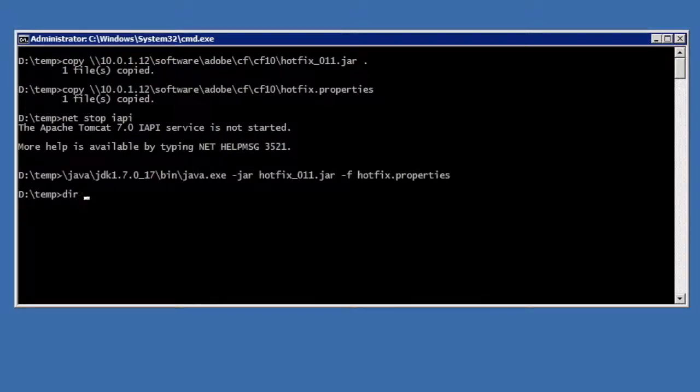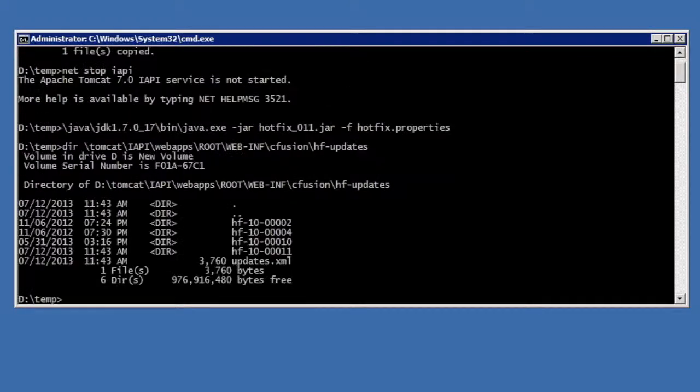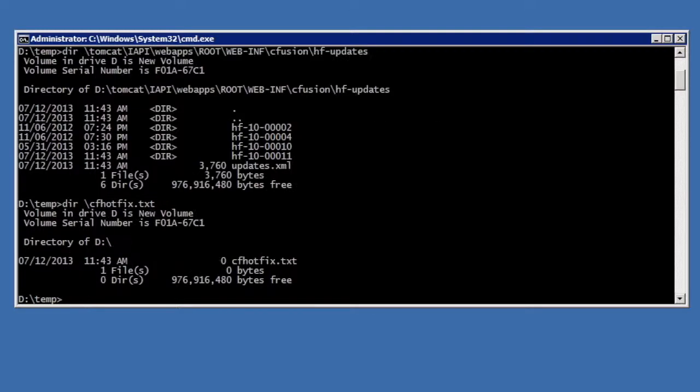When it's finished, I want to verify that it created a new hotfix directory inside of its structure for holding all of the different hotfixes that have been applied to it. Next, I just want to clean up a bit of installer litter. In the root of this volume is a cfhotfix.txt file that contains no bytes.